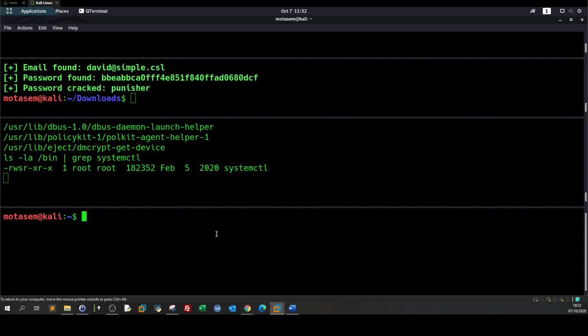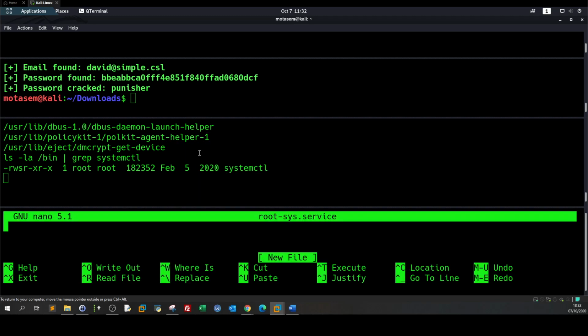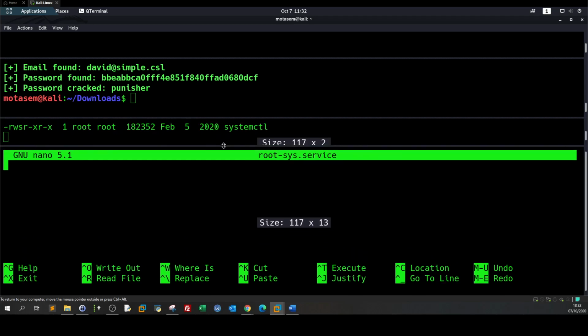Now we're going to type something like cat root-sys.service. Oh, okay. Sudo nano. Here we're going to create the service file. The service file ends with the .service extension. Now the first thing here, let's put it like that. First we type Service, and then we put the type of the service.